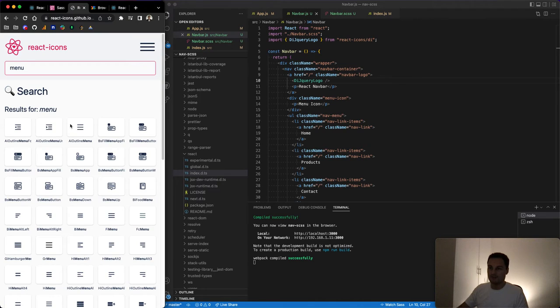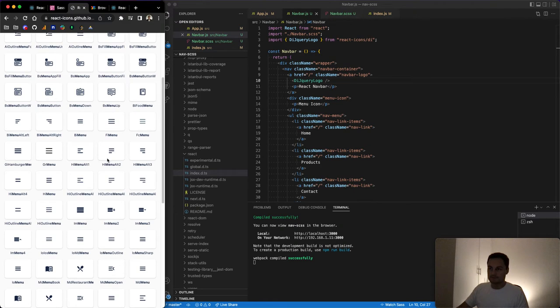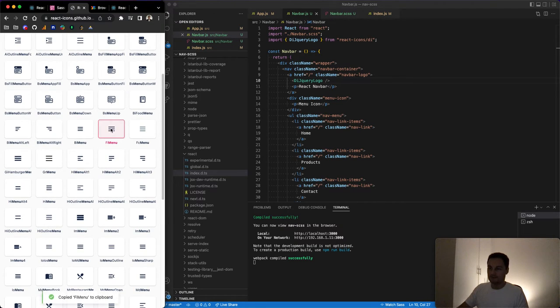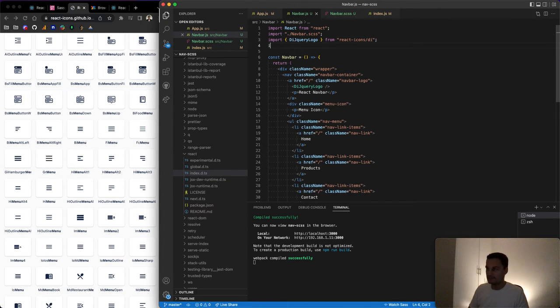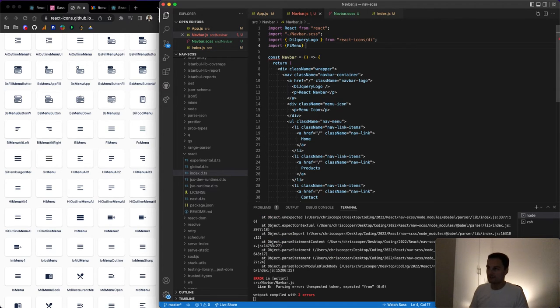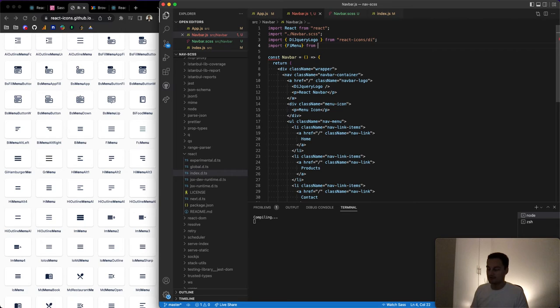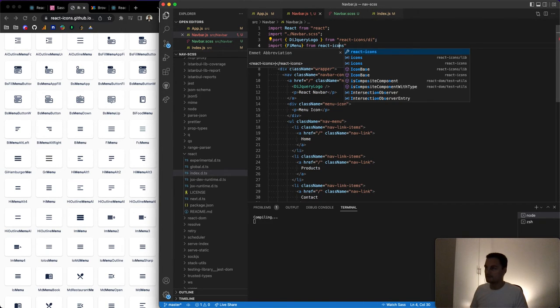So let me just type in menu. And I think normally I actually use Font Awesome quite a bit. So see if I can see that, but no, that's fine. We will use FI, not sure which one that is, but that's fine. And unfortunately, one of the slightly annoying things about React icons is because we need to get it from the actual library. Oops, that needs to be in quotes.